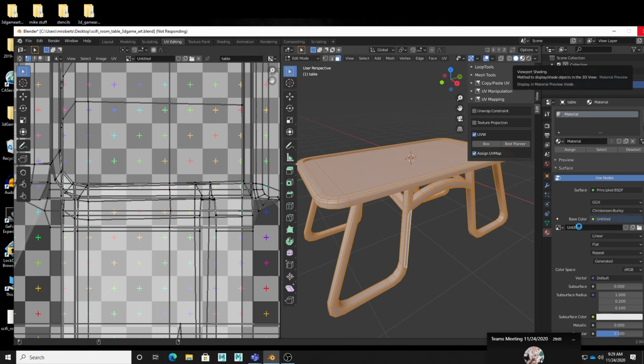Oh, come on, Blender, really. I just wanted to go to viewport shading. I promise I'm eventually going to get to it.